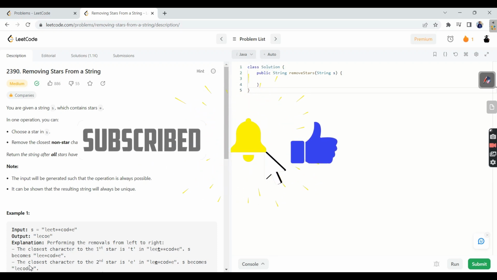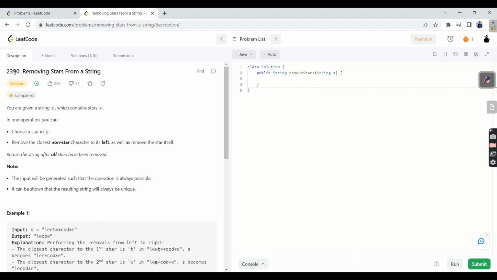This is Shiva Prasad. Today we are going to solve one more LeetCode medium level problem, removing stars from string. The problem number is 2390. This problem is stated as medium, and I feel the same. Let's try to understand the problem statement.